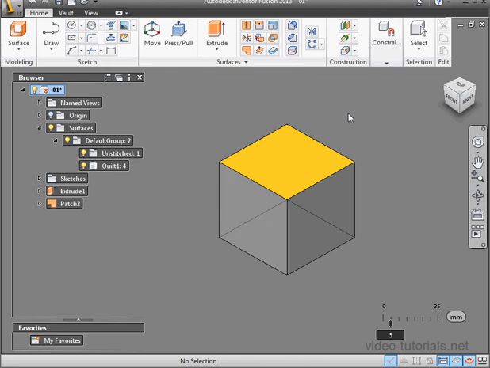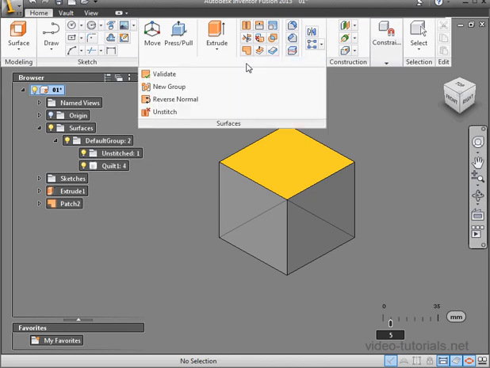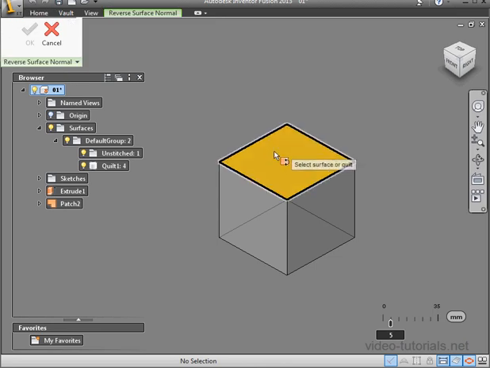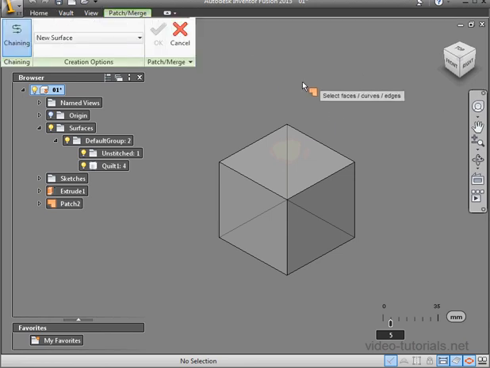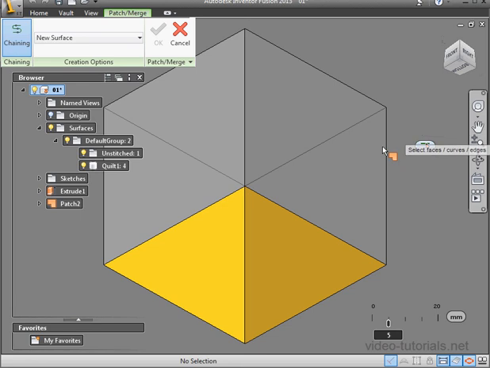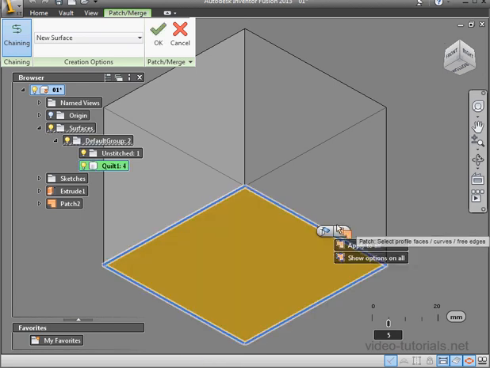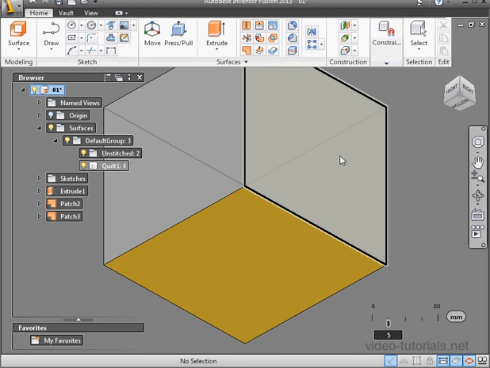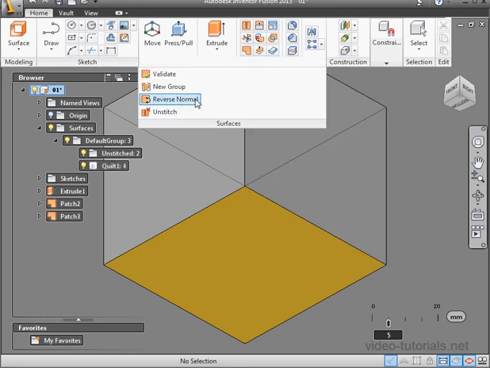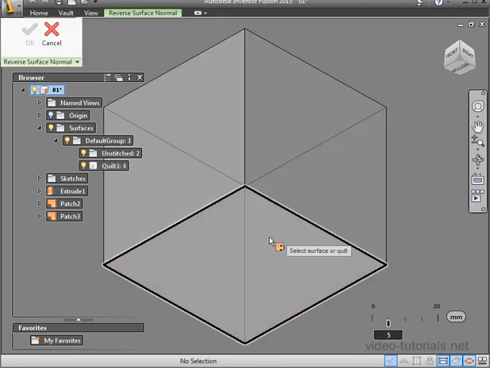It's called Reverse Normal, and it's also located on the Surfaces panel. Select the tool, Reverse Normal, and now select the surface. Click OK. We do need to create one more patch. Let me use the View Cube to reorient my model. And let's select this edge. For the Creation option, let's use New Surface and click OK. Now, Reverse Normal, select the surface and click OK.